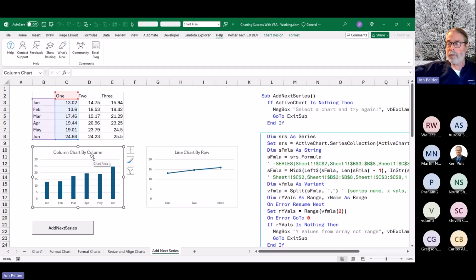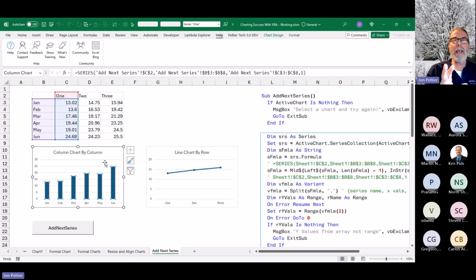This will go find the data and work on it. So what it does is it figures out where your data is, and it finds the next column. Actually, it sees where your data is, figures out if it is plotted by row or by column, and then it finds the next row or column and adds it to the chart. So it's pretty nice the way it works.